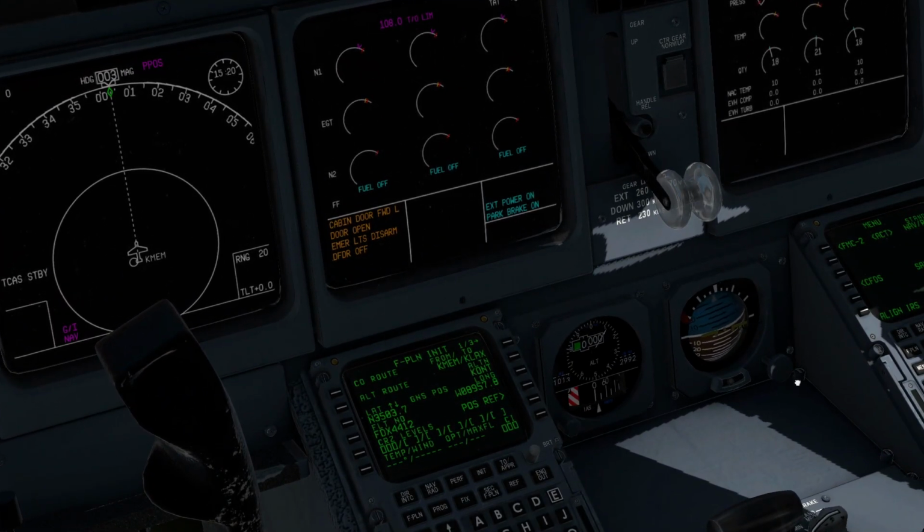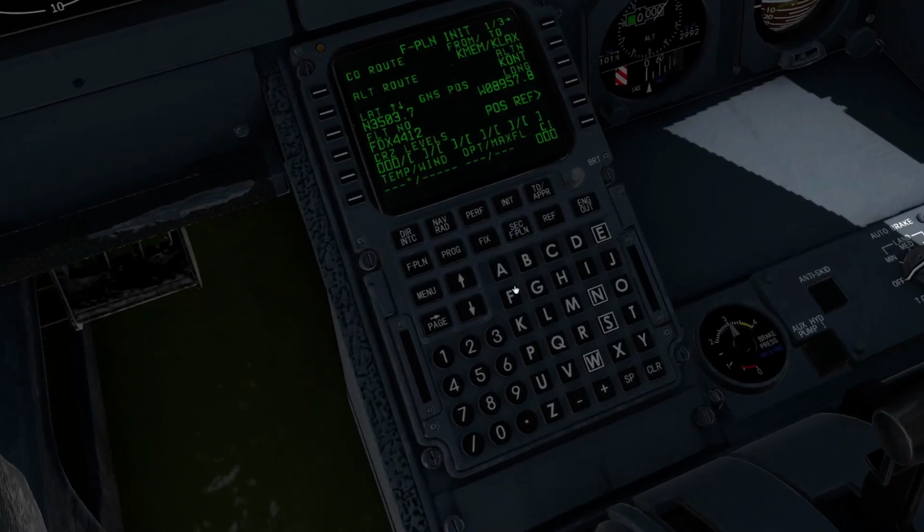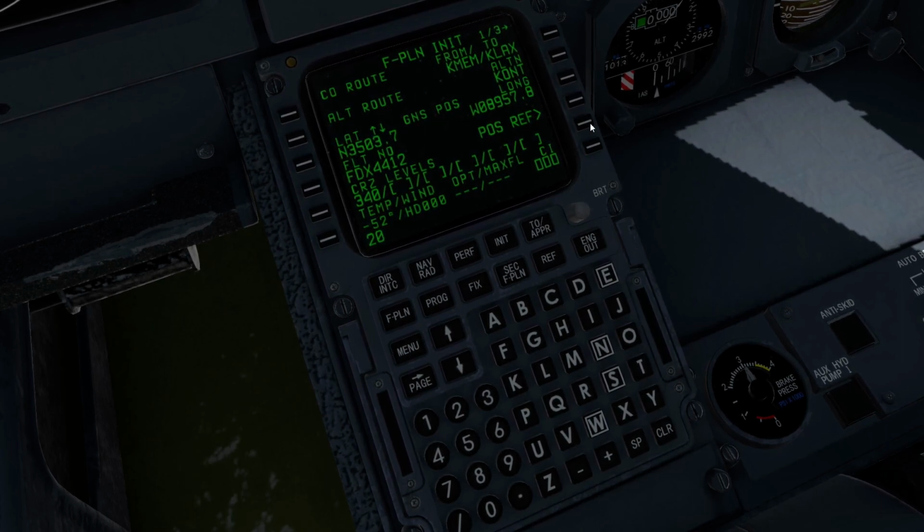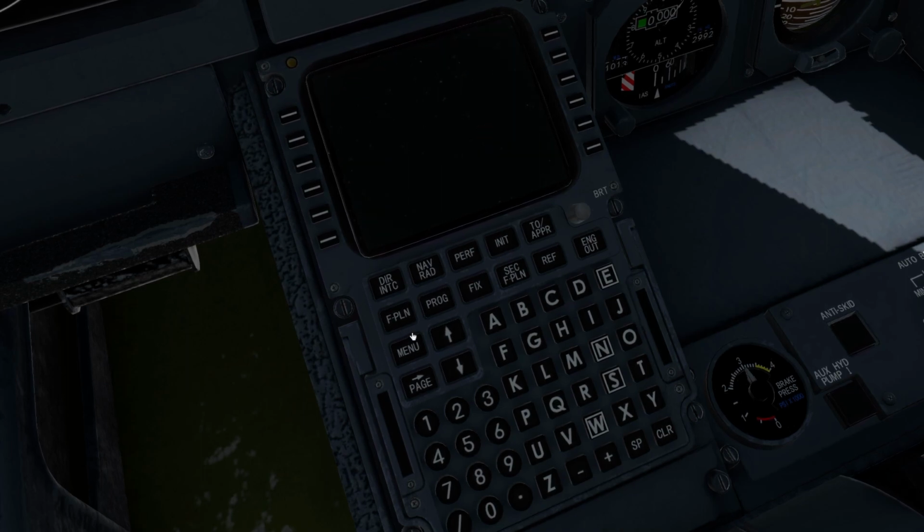Oh, you can cage this right here. So our cruise level is going to be 340, and our cost index is going to be, let's see, 20. All right, then off to flight plan.